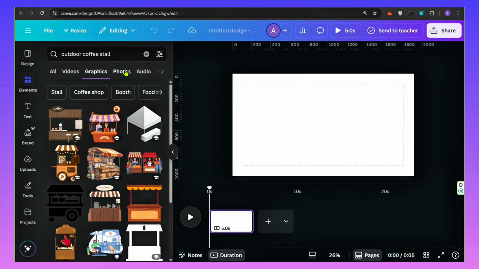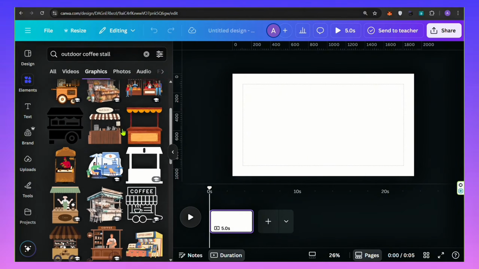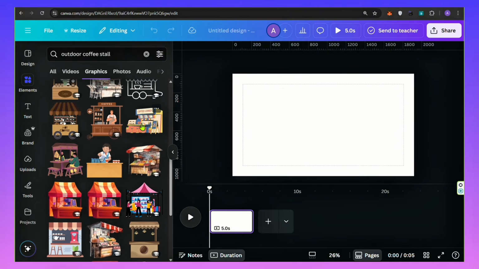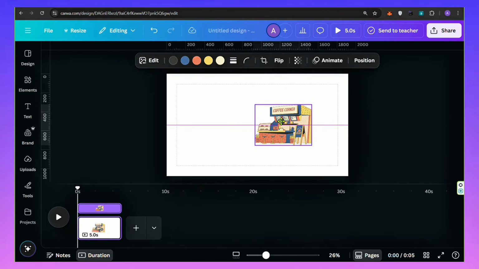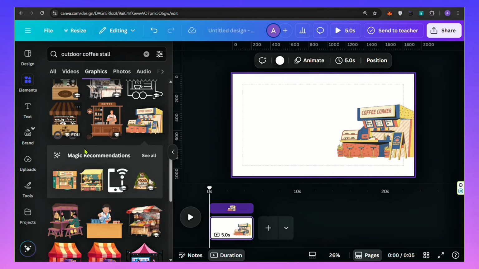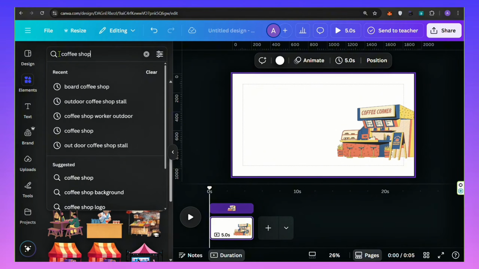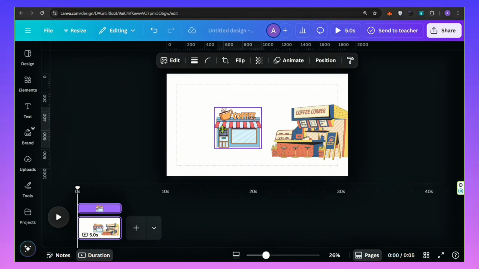Graphics. If you don't have Canva Pro, go to the hamburger menu and check the free option, so it only shows you free elements, making it easier to choose. I'll select this and put it over here. Go back to the Elements tab again and search for Coffee Shop. Okay, I'll select this one.